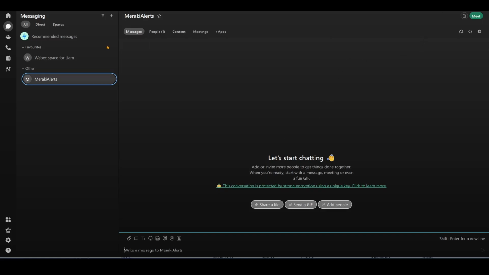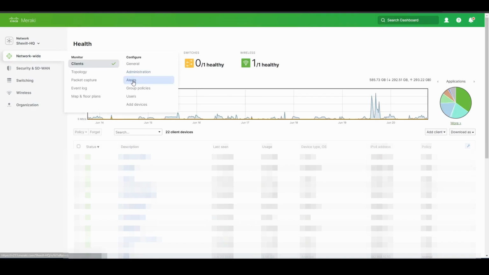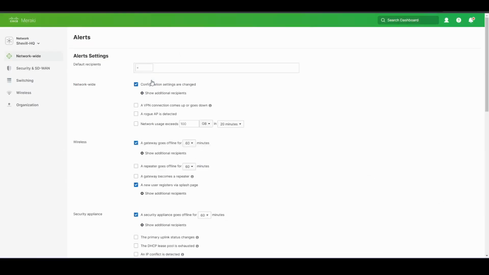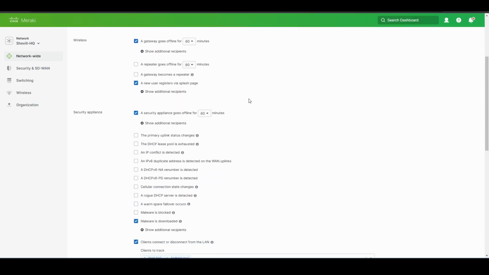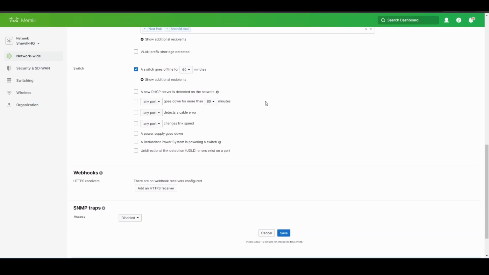Created this space. Now I'm going to go back to the dashboard. Alerts can be found under network-wide configuration alerts. These alerts are usually set up to be sent to a single default recipient and email address. For the purpose of this video, I've removed the email address, but if we scroll down to the bottom, we can see webhooks. And what we need to do is add an HTTPS receiver.